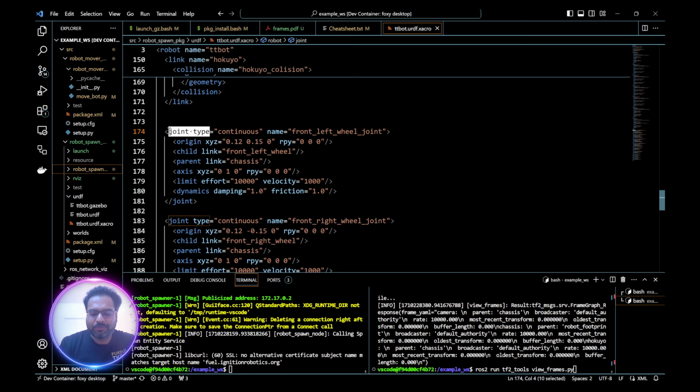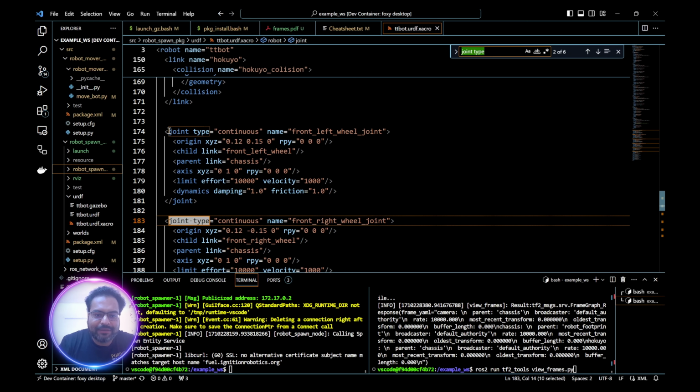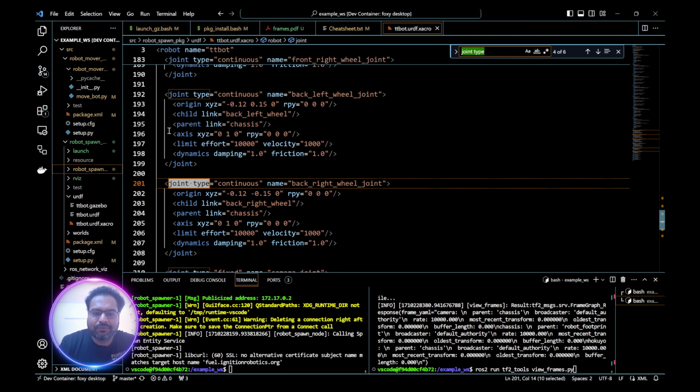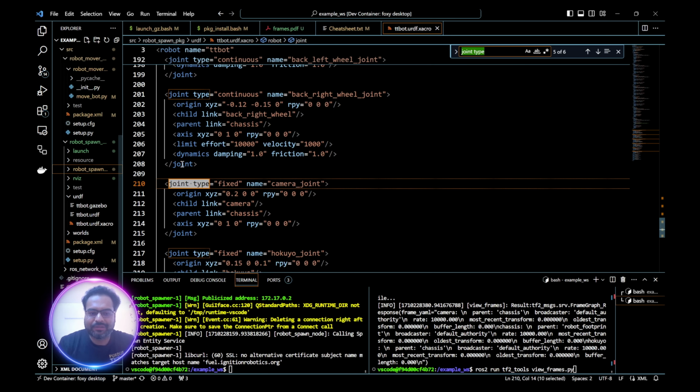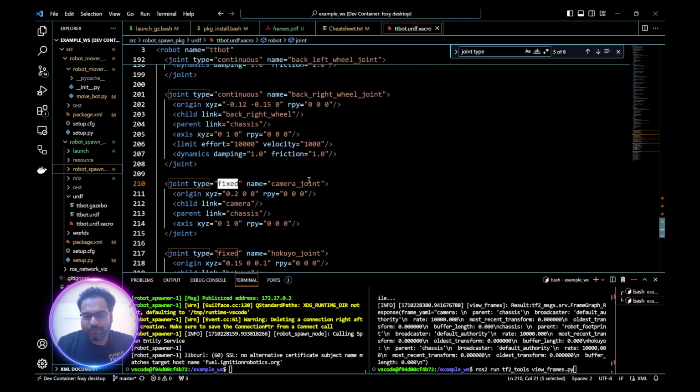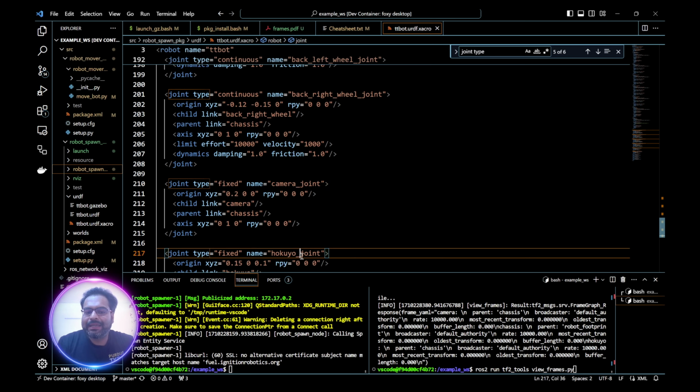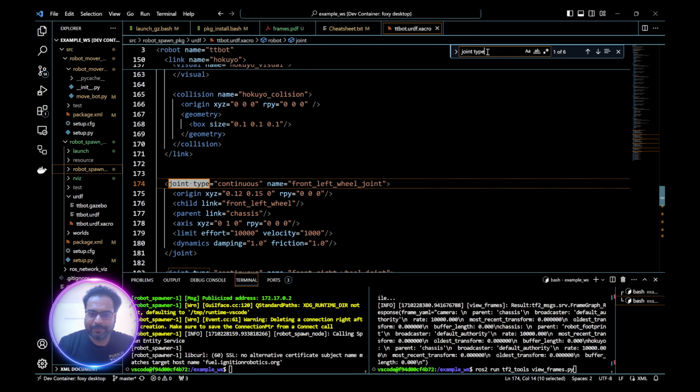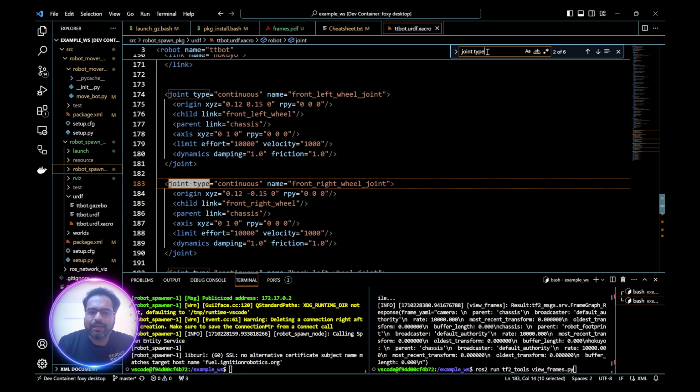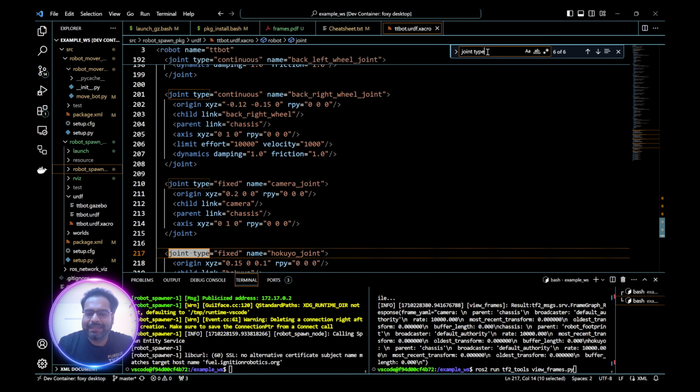The other joint type should be a fixed joint. So we have continuous: 4 wheels, they are all continuous. Then fixed, something that does not move. Of course, a camera does not move and a LiDAR does not move, so they are fixed joints. And I think this should be it. There's no other joint type that you need, at least for this robot.